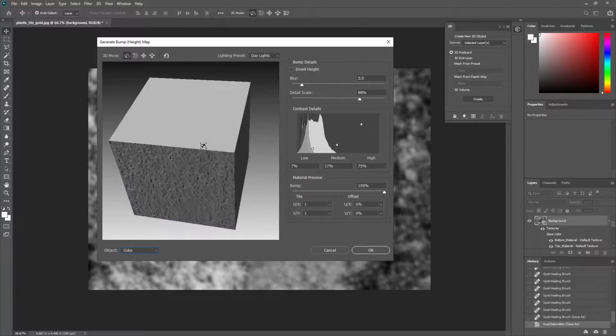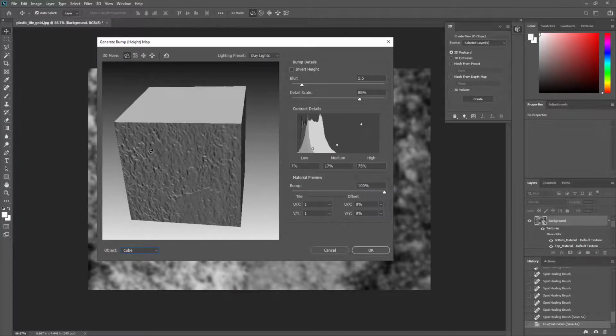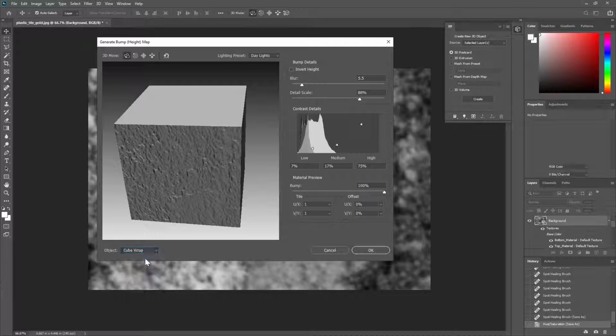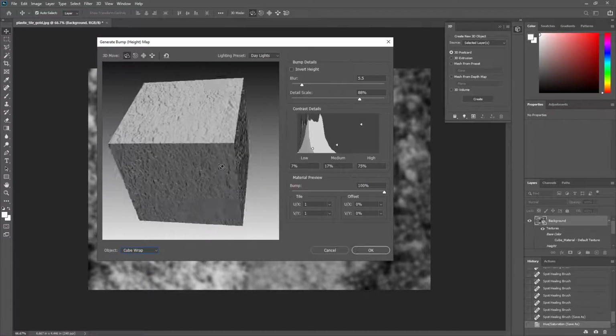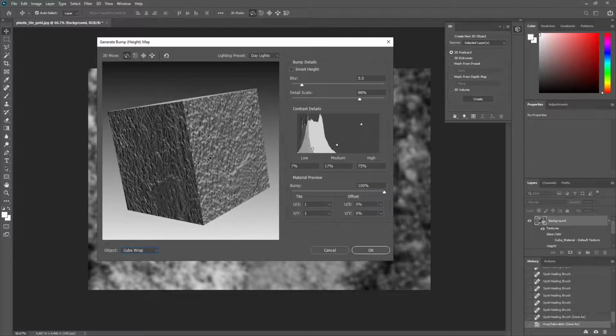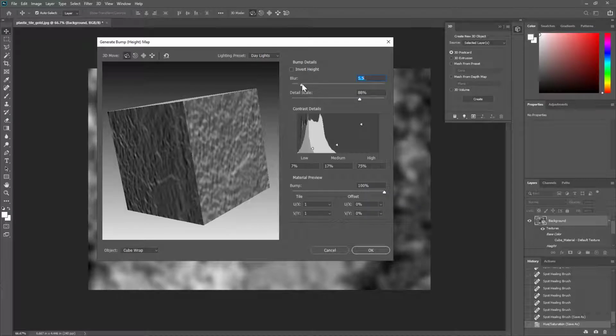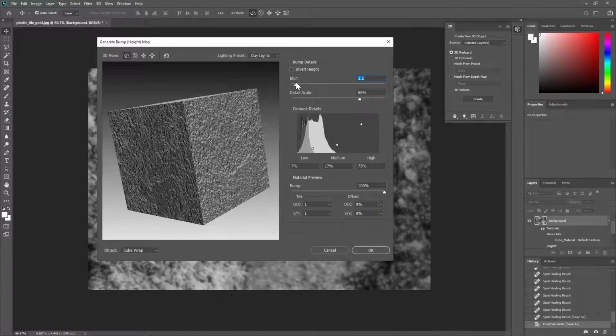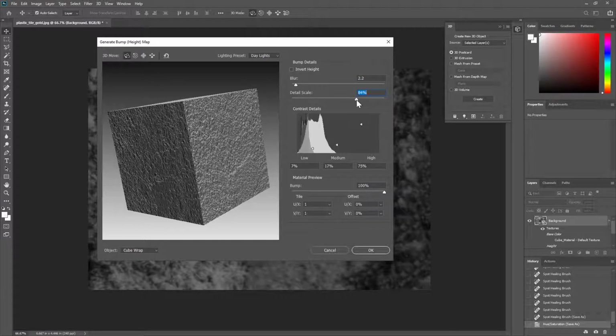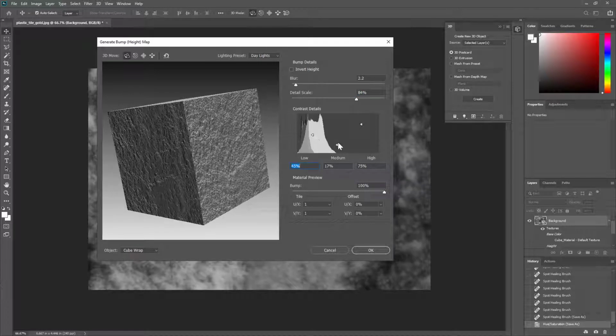You can see that it's not applied to all of the faces, but, oh, cube wrap, that's it. There we go. Now it's wrapping all of the faces. So now we can look at the effects of blurring that texture, that bump map, having less of a blur, changing the detail scale. You can also drag these little arrows up and down, though it doesn't seem to be having a huge effect. Oh, there, that one did. The high contrast is having a pretty big effect here.